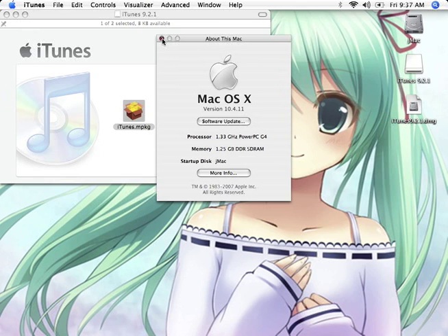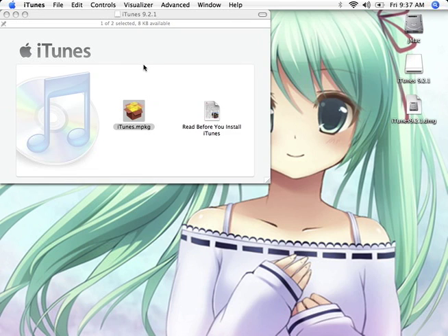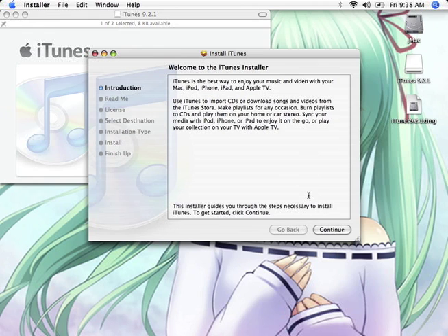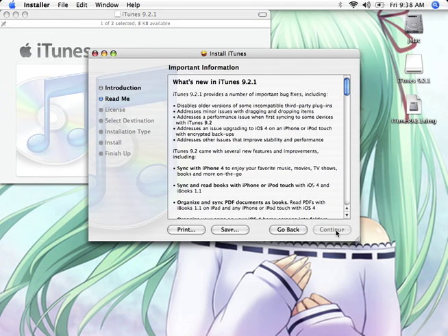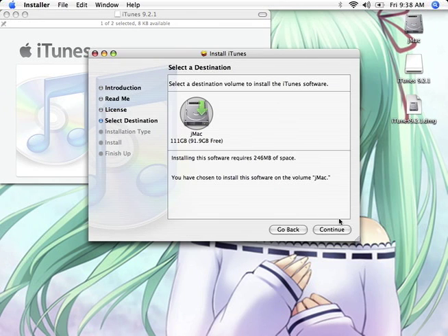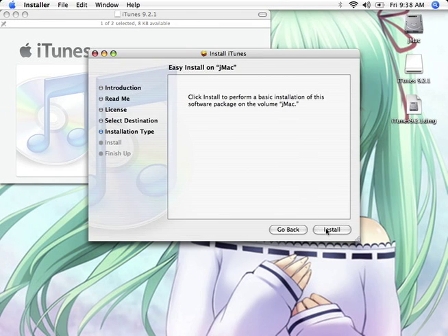Anyway, when you install Tiger, the iTunes that comes with it is actually iTunes version 4. But the last one that will work, at least I'm pretty sure, I haven't actually installed this yet, but I think it does, is 9.2.1. So let's go ahead and install this, and walk through all the agree screens, which I'm sure you know. Let's go ahead and install that.